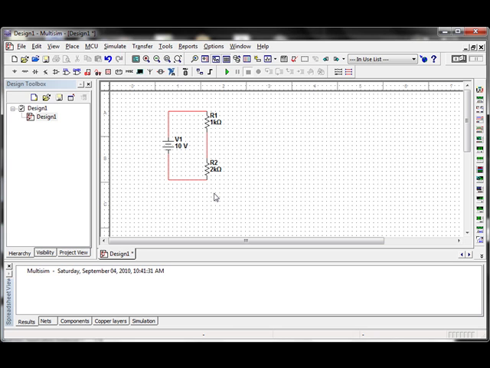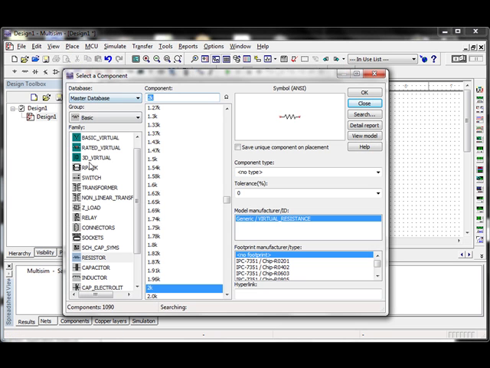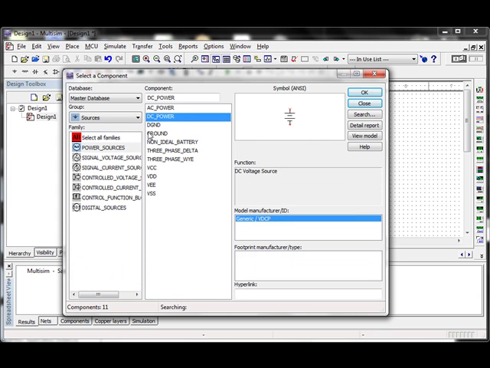Before I can actually simulate anything on Multisim, I need to insert a ground. So we will come and place a component, and interestingly enough, the ground is not where you would think it would be. It actually turns out it's in sources. So here's us a ground.